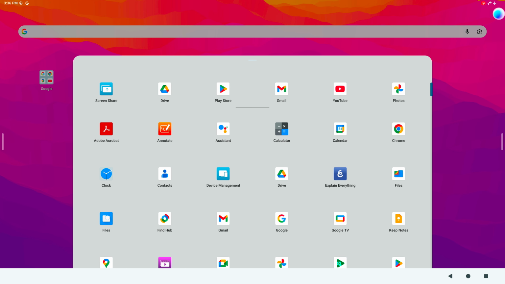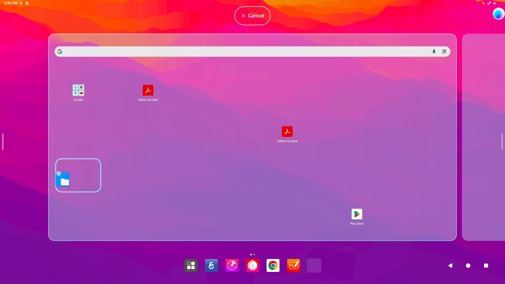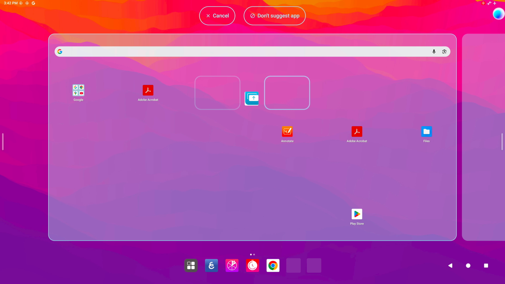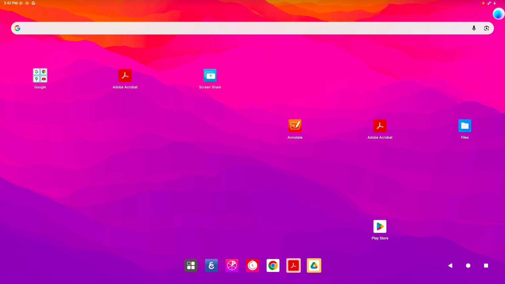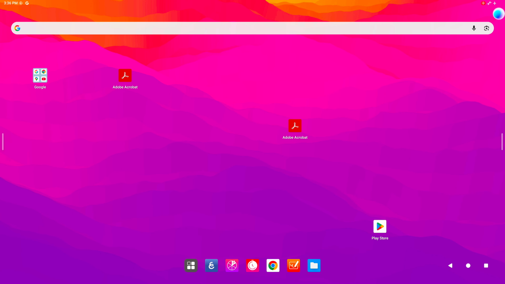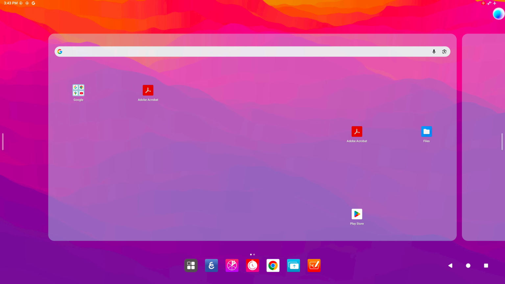To add it to the home screen, touch and drag the app to where you want it on the home screen. The home screen will highlight open slots that are available for you to place the app. Let go of the app to drop it into place. To add it to your app shelf, drag the app to the bottom of the screen and drop it into an open slot on the app shelf. Note that you can only have up to 6 apps pinned to your app shelf at a time.